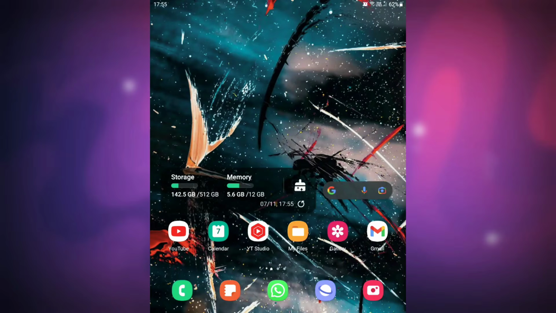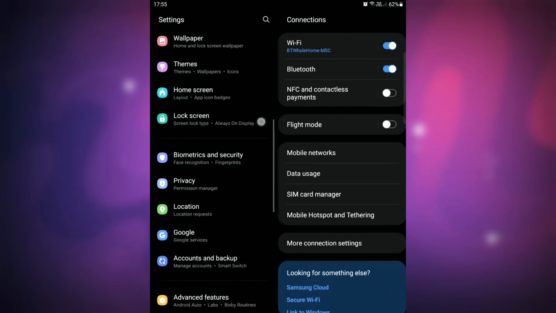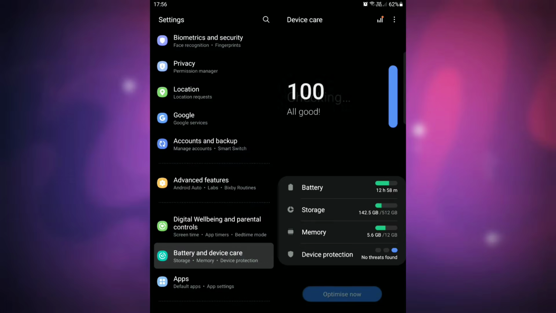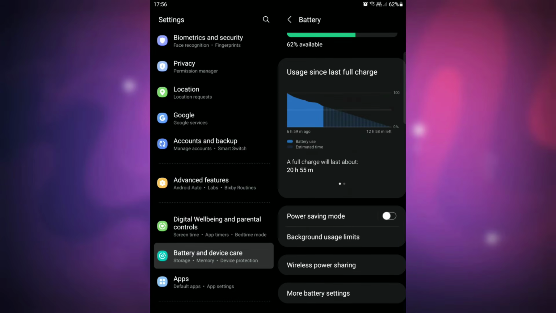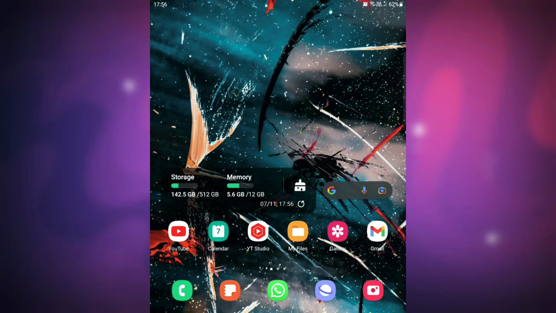Moving on to number 8, prolong battery life. Fold 3 has additional battery saving features such as 1. Adaptive battery, which limits battery usage for apps that you don't use often. 2. Protect battery. If you enable this feature, it will extend the lifespan of the battery by limiting the maximum charge to 85%, but the downside is your phone will not charge to 100%. However, the advantage is if you're keeping your phone for more than a year, it will hold charge for longer periods, so long term you'll see the benefit later on.